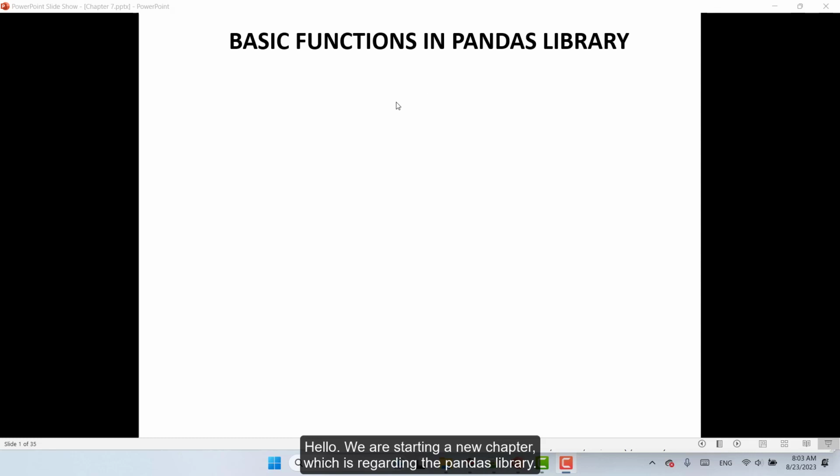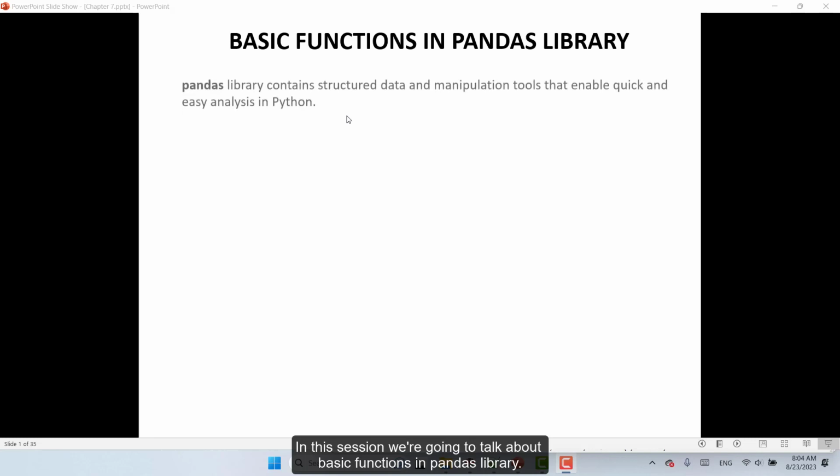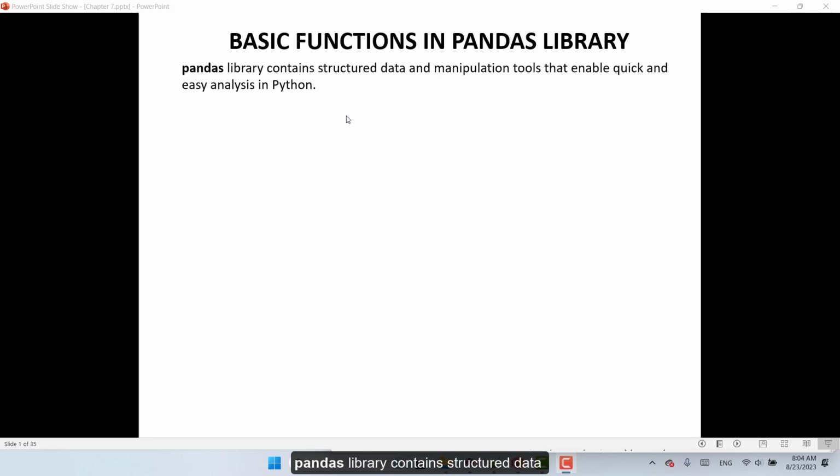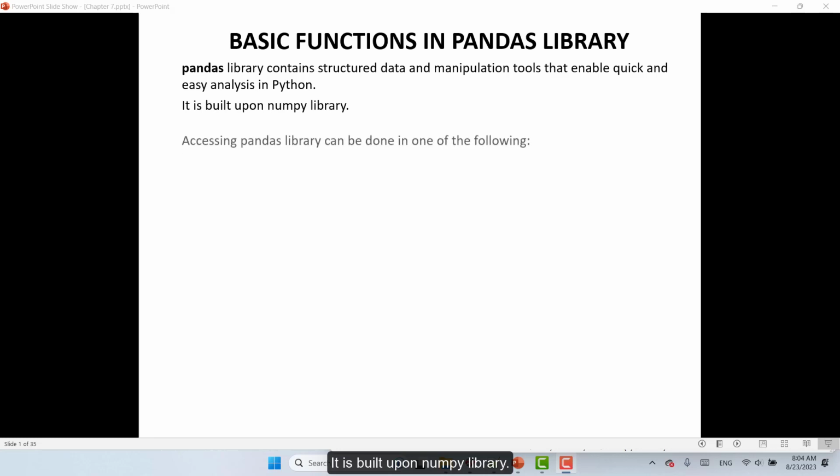Hello, we are starting a new chapter which is regarding the pandas library. In this session, we are going to talk about basic functions in pandas library. Pandas library contains structured data and manipulation tools that enable quick and easy analysis in Python. It is built upon numpy library.